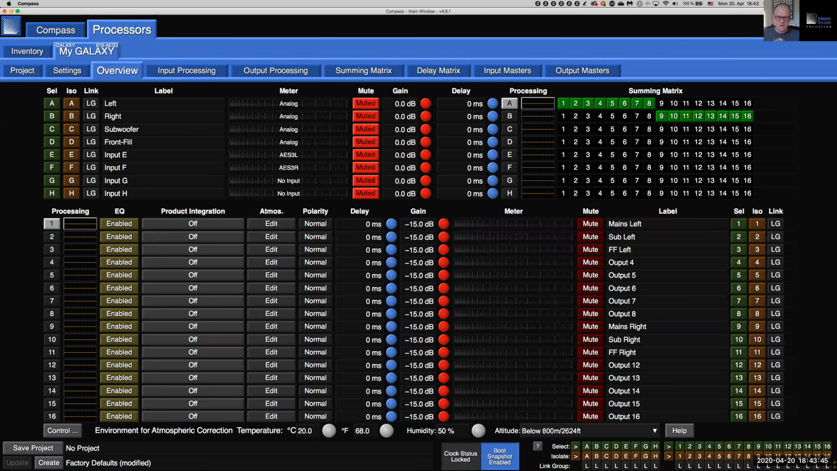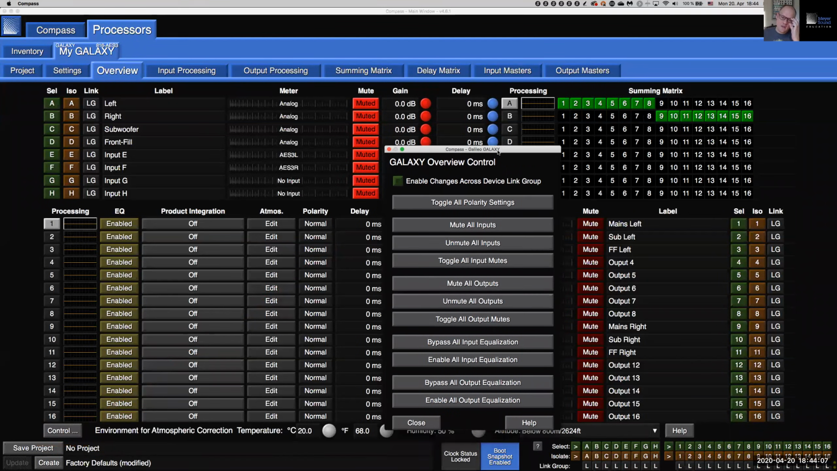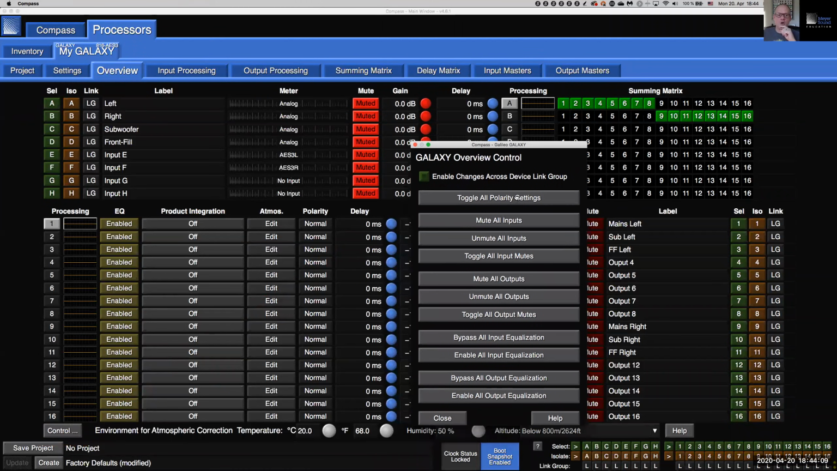There is one button in this entire panel which is very often overlooked because it's somewhat hard to find, but that's this button. This is the control button, which is super convenient, because if we click the control button, then a window opens up. And this window, let me drag it somewhere where it's not obscuring your view. This window allows me, for example, to toggle all polarity settings. For whatever reason, okay, I need to reverse all polarities. Well, here I can do all at once.